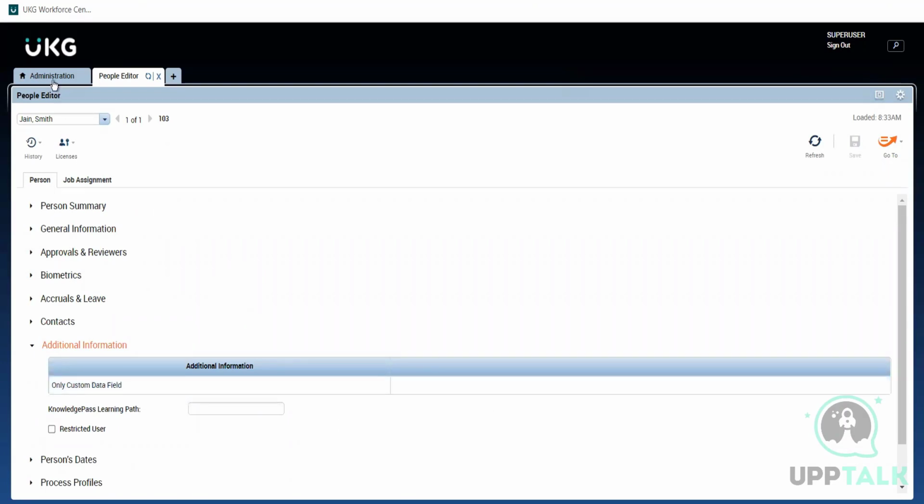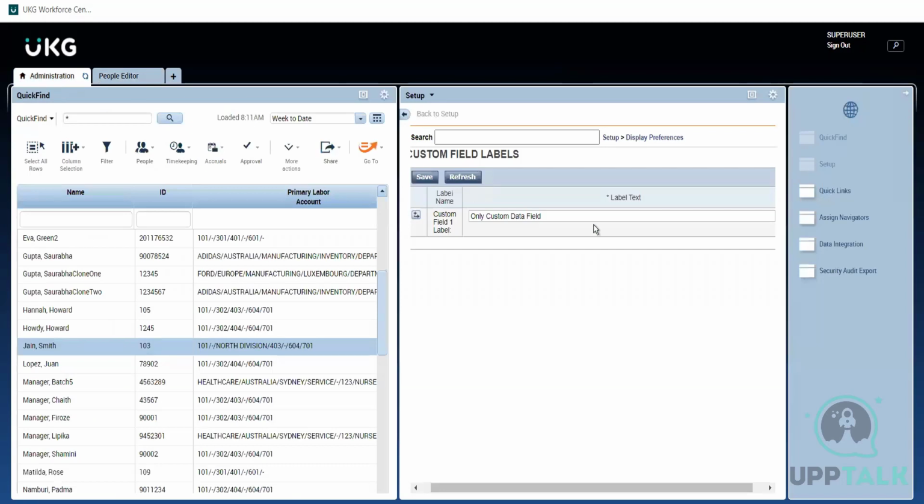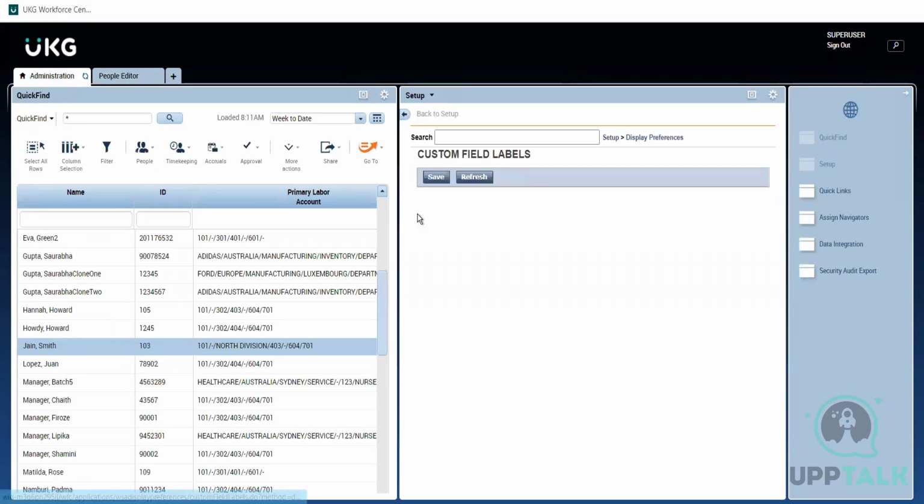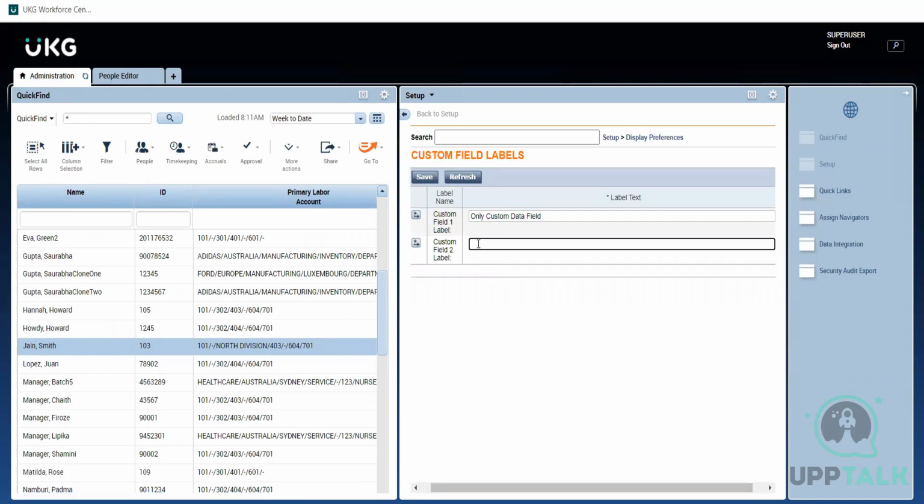For example, if you see here, we don't have any place where we can segregate whether the employee is weekly, hourly, or salaried. In that case, we can create one more custom field label stating whether it's weekly or hourly.